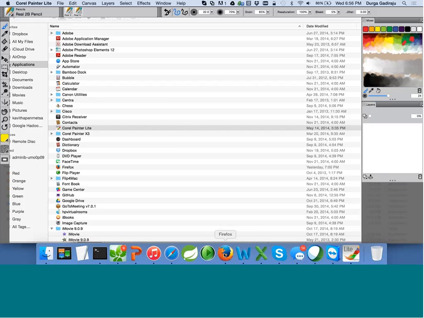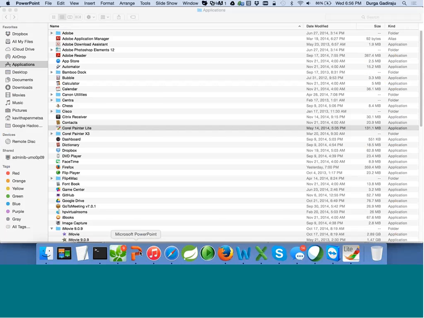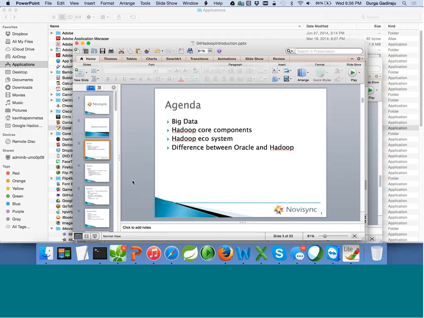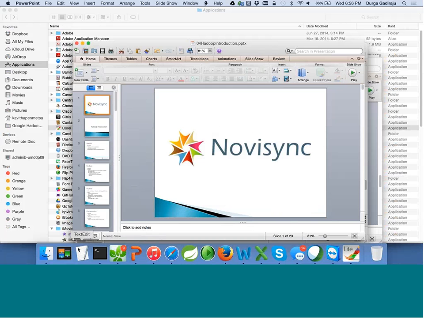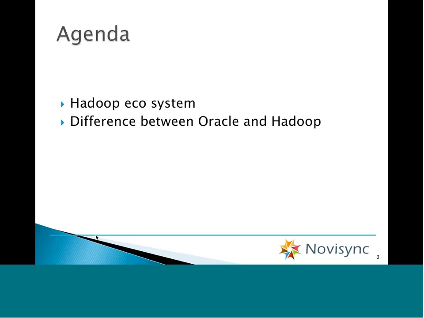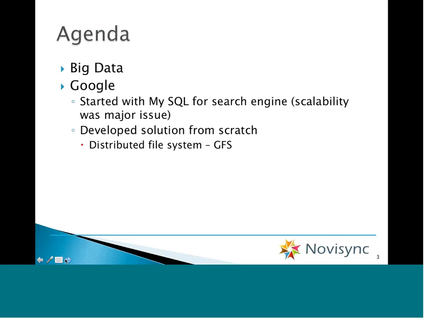Okay. So now we will start the Hadoop introduction, and let me explain a little bit about big data, and then we will talk about Hadoop core components, Hadoop ecosystem, and also the difference between traditional relational databases such as Oracle and Hadoop. So we will cover these topics in this session, and then we will get into cloud distribution of Hadoop, setting up the cluster and all those things.